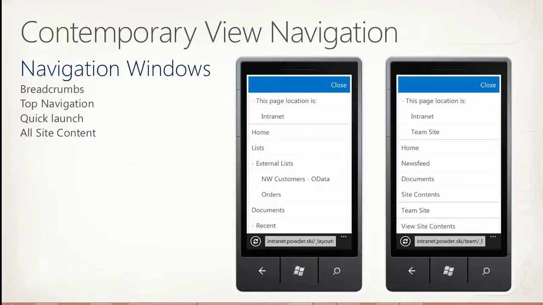There have been a number of improvements that have gone into the contemporary view. You know, I showed you what it looked like before, but I'm going to break them down now and give you an idea of what's changed here. The first thing is the improvements to navigation. What I have here on the slide that we're looking at, on the left screenshot, is a screenshot of looking at my home page for my intranet. And the right screenshot is looking at a team site, which is a sub-site of that particular intranet SharePoint site.